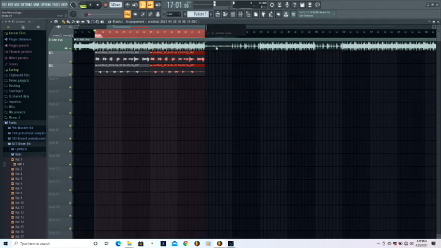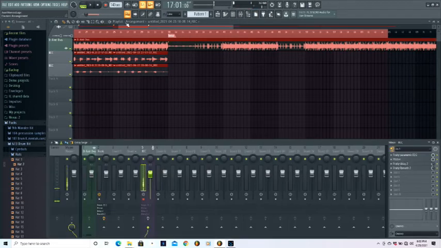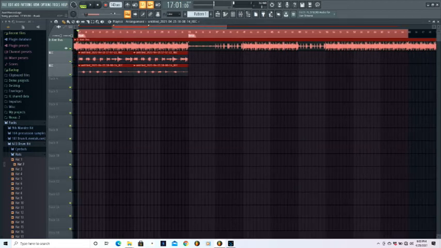Then you can go here, hit verse. Remember Alt T, or just do what I did, right click and add verse, and then the verse is usually like this long. Then you can go ahead and do your verse, record.